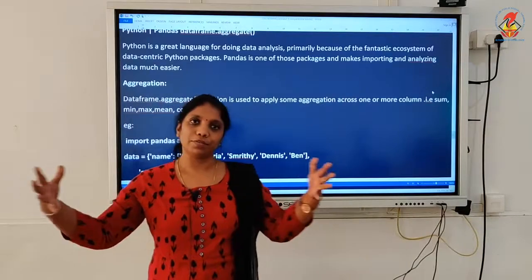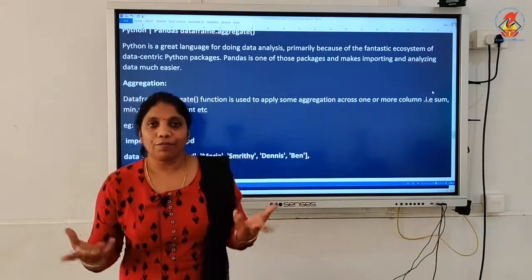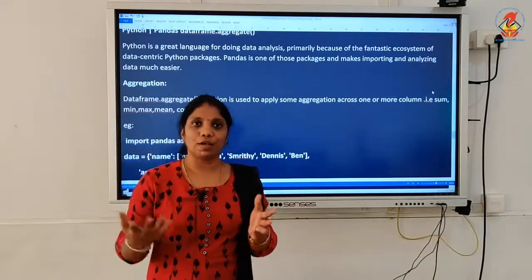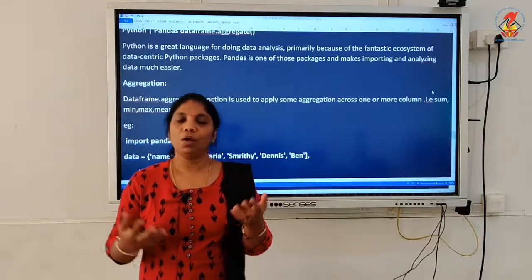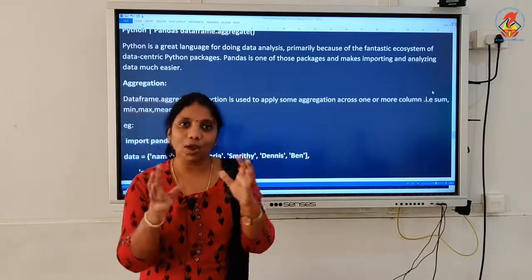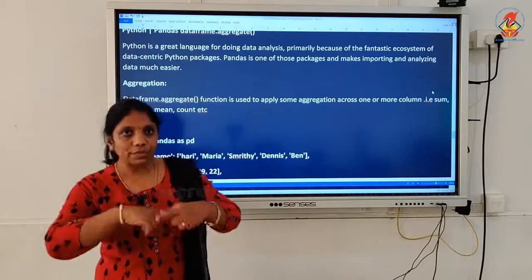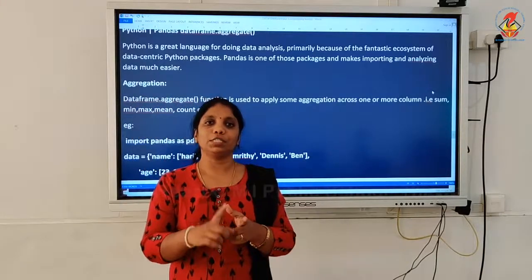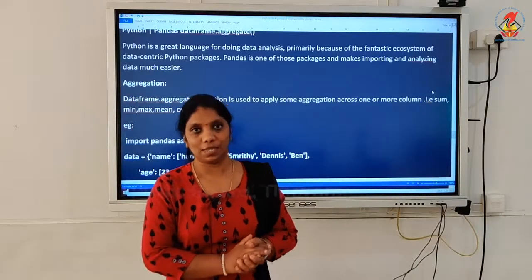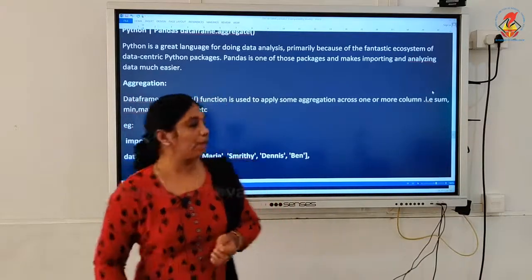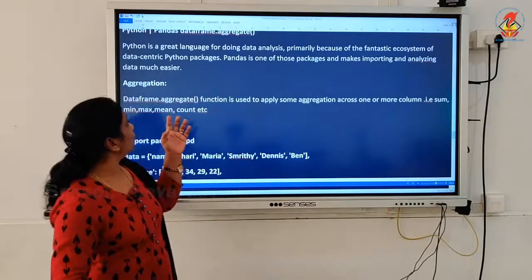Aggregate, the meaning itself is to join together the different mathematical functions which you have seen: sum, min, max, count, median, all those things. If you want, you can join them together and do it in one data frame with the help of a special function called aggregate. That is what we are going to see in the first section. So I am just introducing that over here.